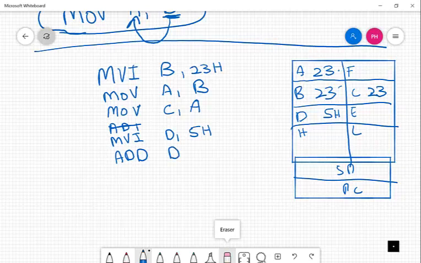And after that we have another instruction and we are saying add, and we have to give it some register: add D. So what will happen when this instruction is executed? We have executed the first instruction. We know what will happen. 23 hex will be copied to register B, and then in the second instruction the contents of register B will be copied to register A. Of course register B will retain its contents, and in the third instruction the contents of the accumulator will be copied to register C. Okay, and then in the fourth instruction some immediate data, number 5H, will be copied to register D.